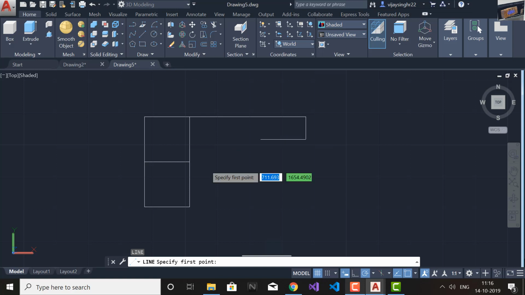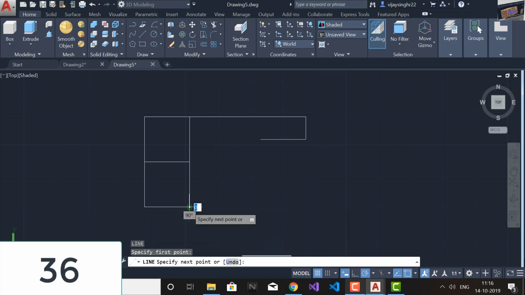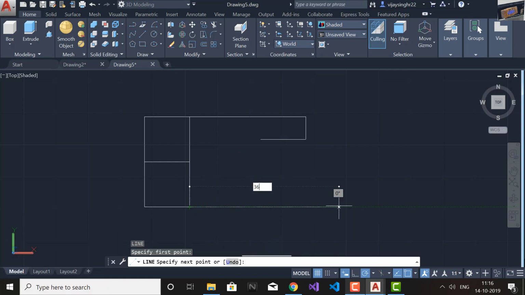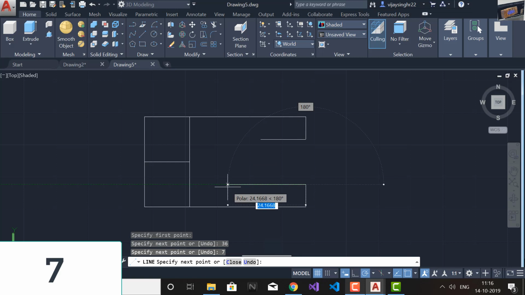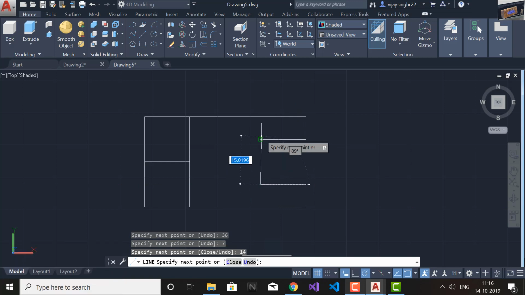Now I'll again go to the line command. This time I'll select 36 towards the side, upward 7, left side 14, and I'll join these two.